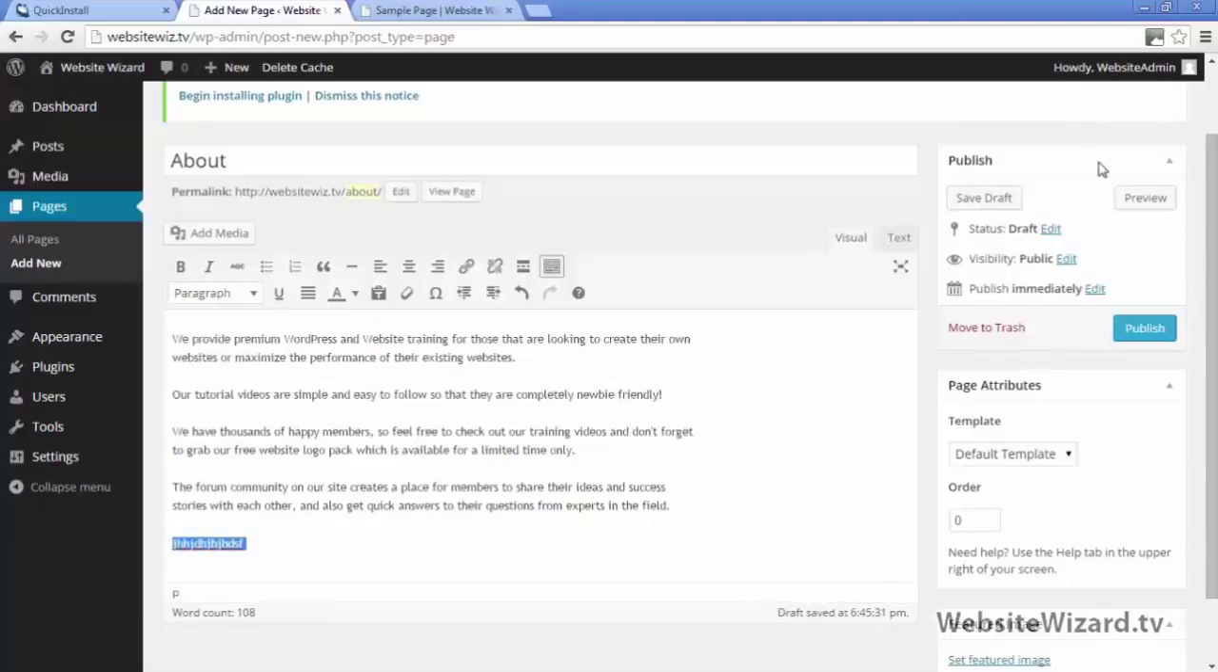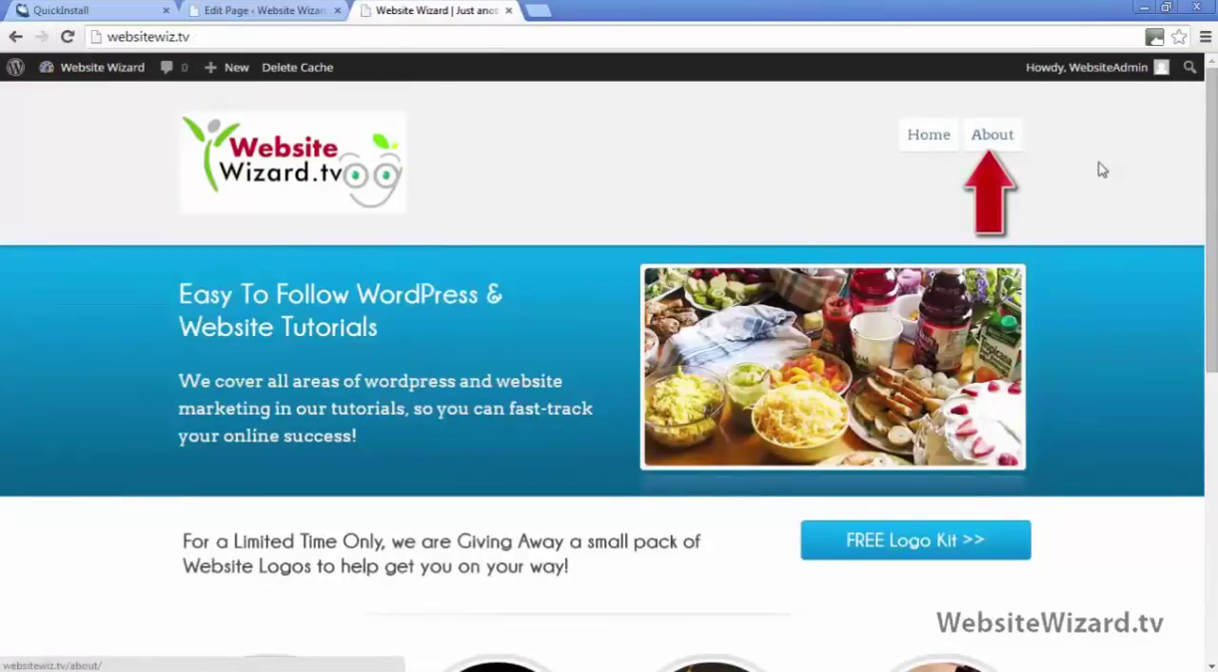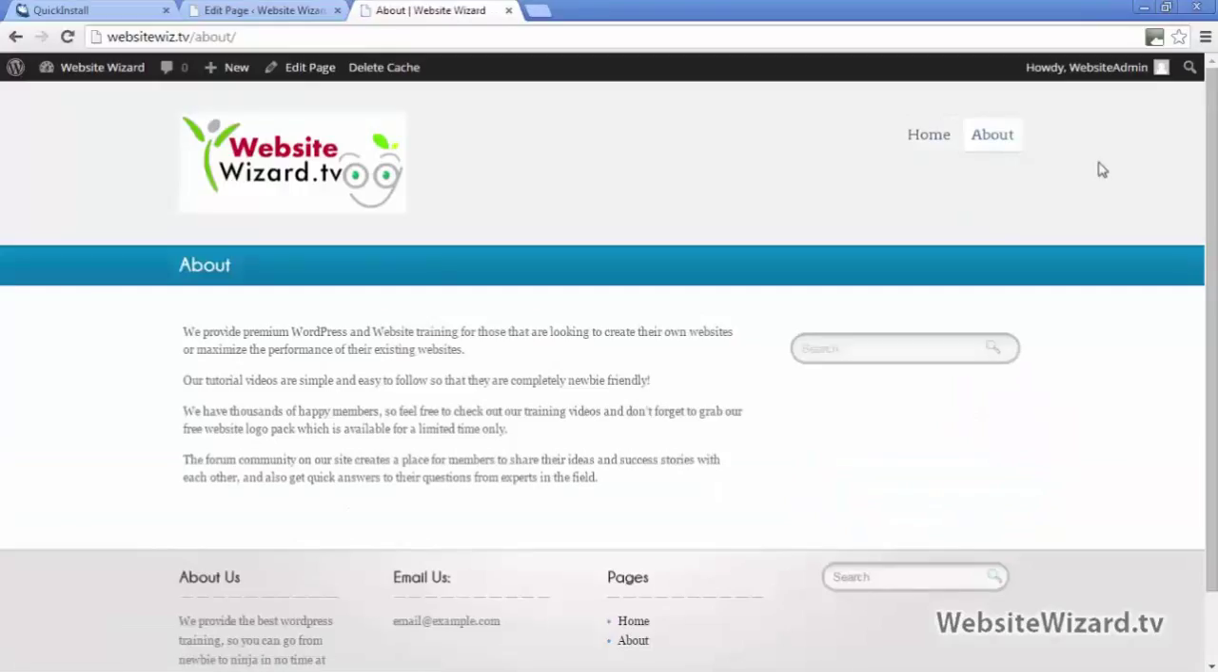So I'll just remove this here. So once you've completed typing out your page content here, you can go ahead and click Publish right here. So now the page is published, go back to our website and click refresh. So now you can see our About page listed right here. And if you click on that, you can see our page content right here, and then our page title here.